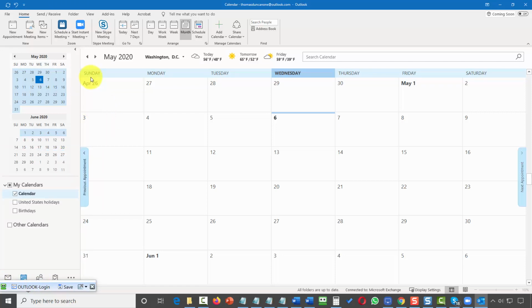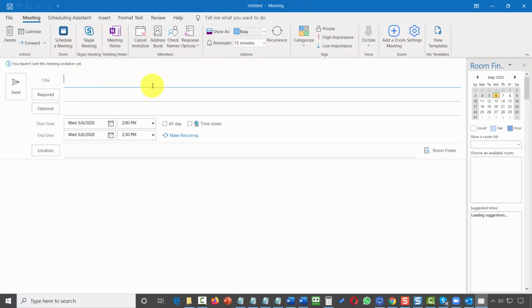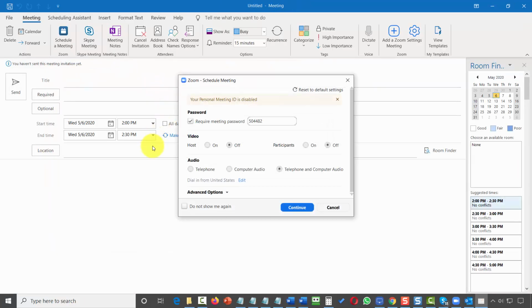And so what we can do then is click one of these buttons. We can click schedule a meeting. And you'll see a dialog box come open inside of Microsoft Outlook. And as long as you are connected to the internet, Microsoft Outlook will then go and fetch some of the information from your Zoom account.